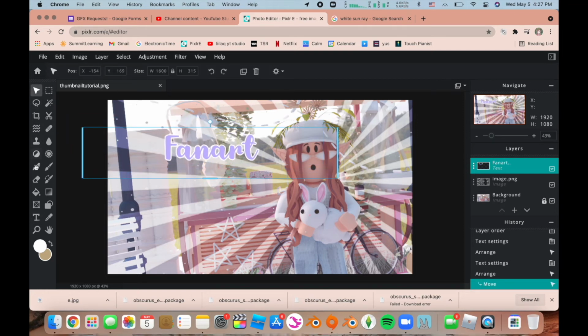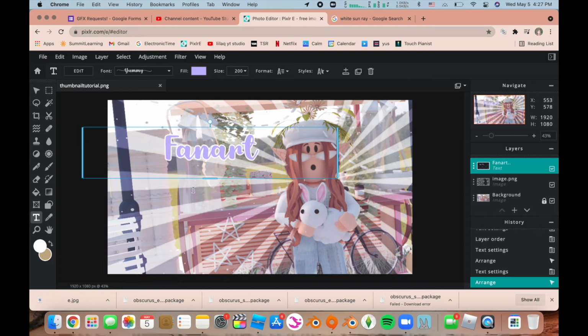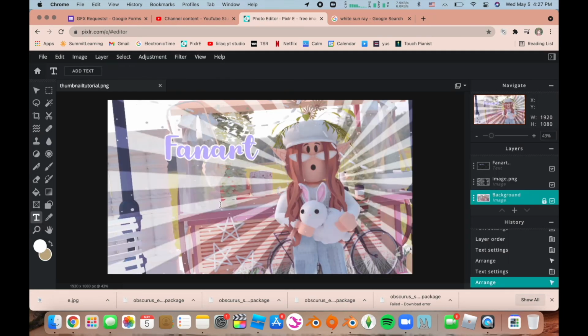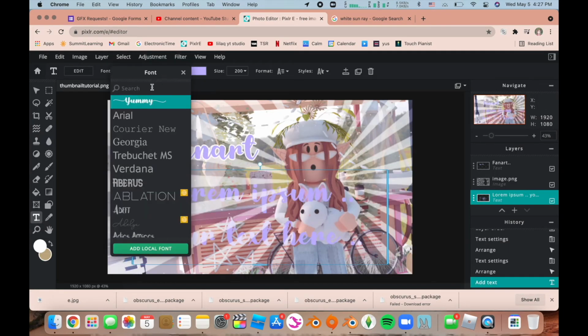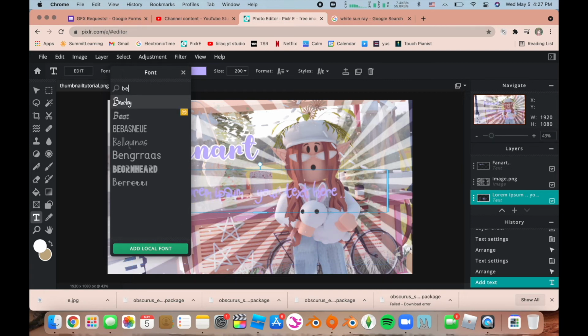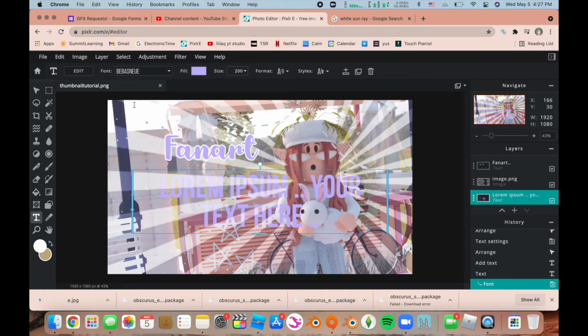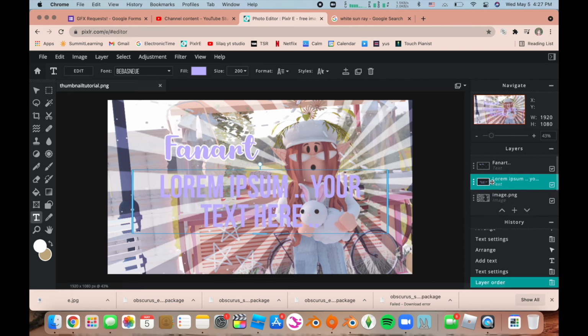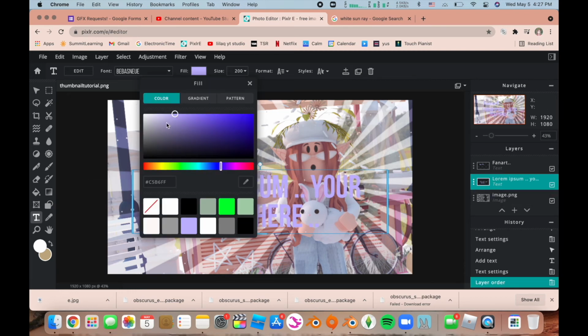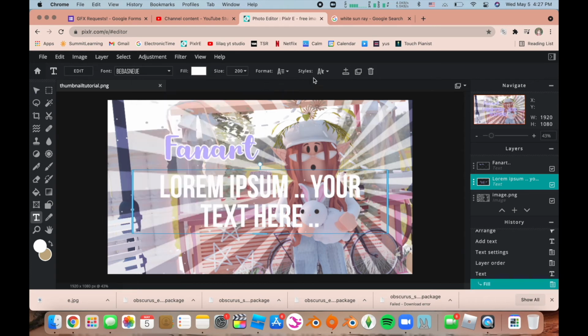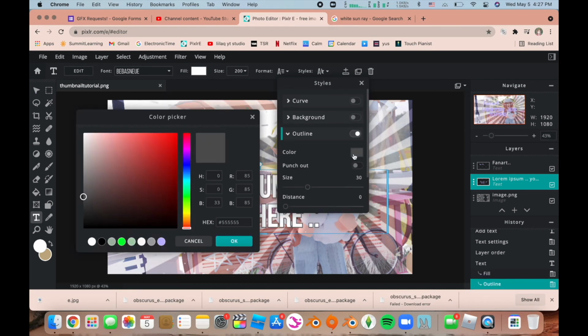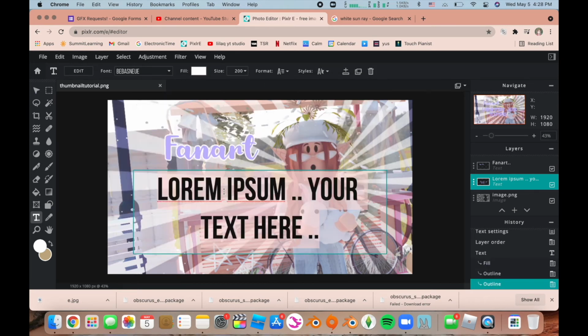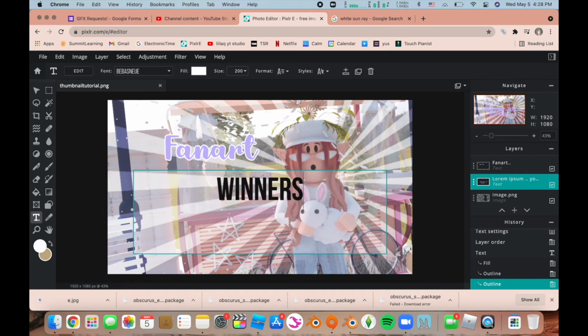Okay, for the second font, I usually use Biba's New. I'm probably saying that very wrong. But if you search it up, it is this one. And then I will also drag this one over the sunray so it pops out. And I like to make this one the opposite so it will be white. And then the outline is purple. And then once again, double click to change the text and it'll be winners.